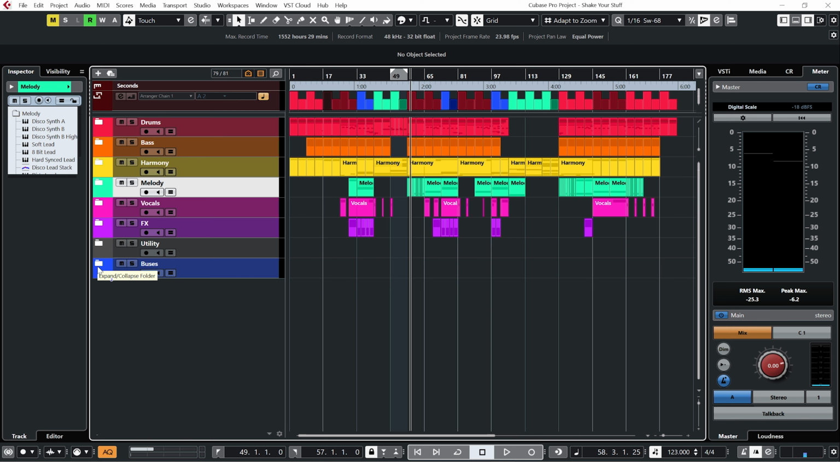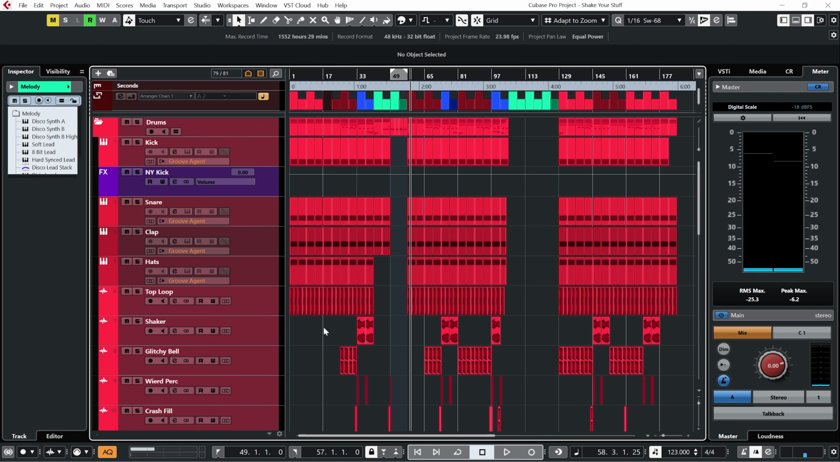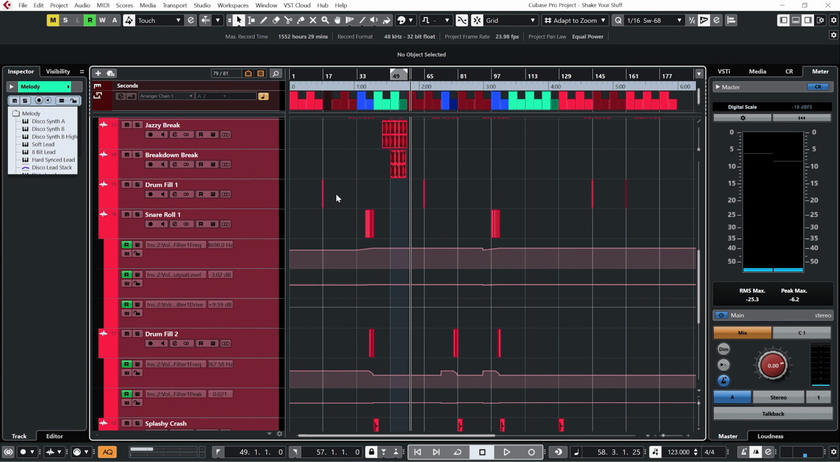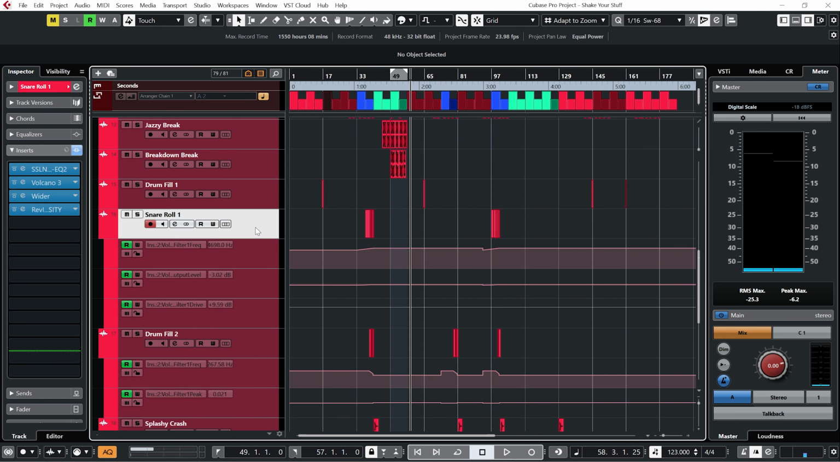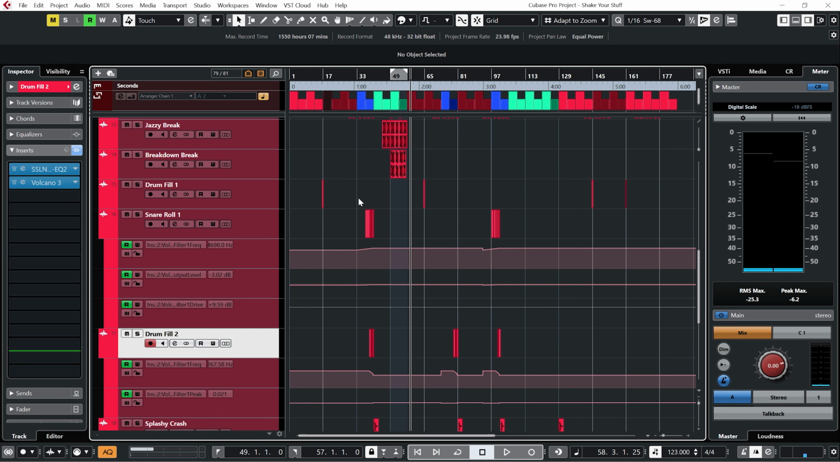Now I do just want to say a final thing when it comes to fills and transitions. If you look at how I use mine in my track, you can see that I'm using them quite sparingly. So here's that little drum fill, here's the snare roll, and the drum fill too. And you can see each time I'm not using them in the exact same way. I'm mixing and matching them.